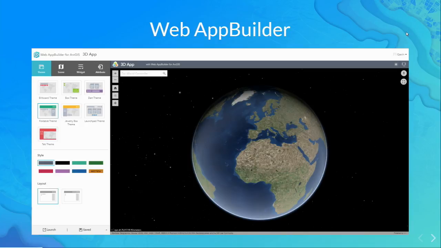So Web AppBuilder, just as a quick intro, gives your users a WYSIWYG interface to build apps around their maps, adding out-of-the-box or custom widgets and themes. Web AppBuilder has a variety of themes built in, and they're all built to be responsive. The generated apps can be easily tested within the builder or on their own.